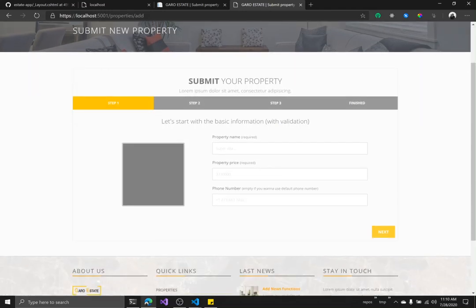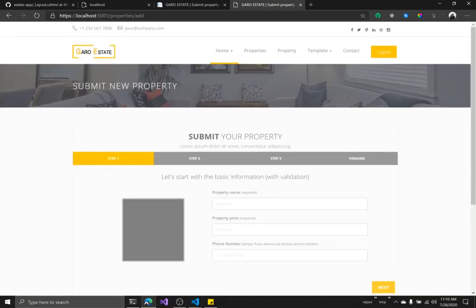Oh, you know what, I'm not going to add the property now. I'm just going to leave this for a different video. Now, we don't want every logged in user to be able to add a property to our application. Not every user has the right. Certain users should be able to.